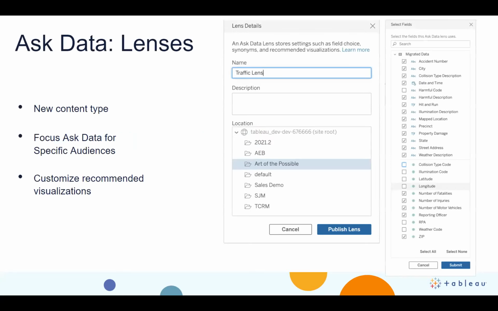The first one is Ask Data Lenses. Now, most people don't need information from an entire data source, but instead want visualizations representative or relevant to their job function, something like sales, marketing, support, those sorts of things. To optimize Ask Data for these different audiences, Tableau authors can now create a separate Ask Data lens, which queries a select subset of fields.